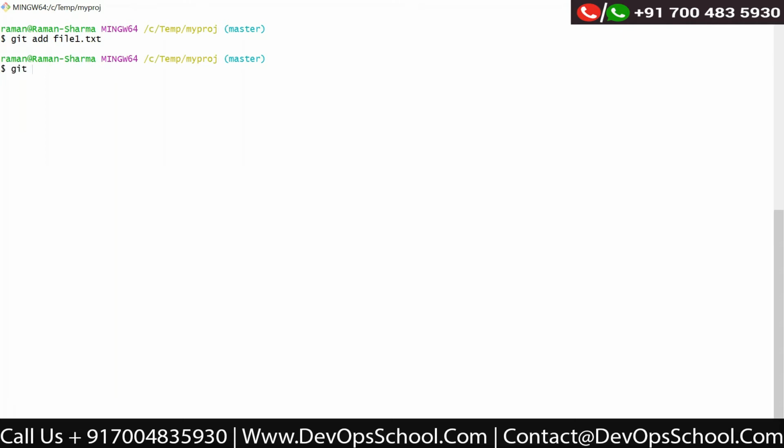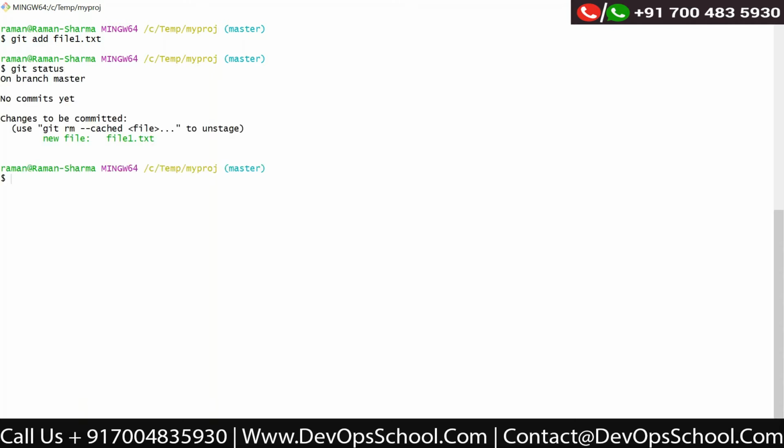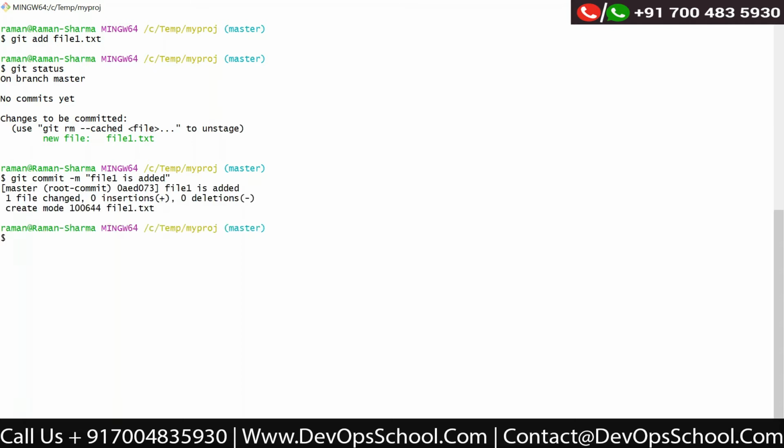Git status, you can check now again. So you can see that file1.txt is in the stage area. Now if I say git commit -m "file1 is added", now these changes are recorded. So this goes into your local repository.